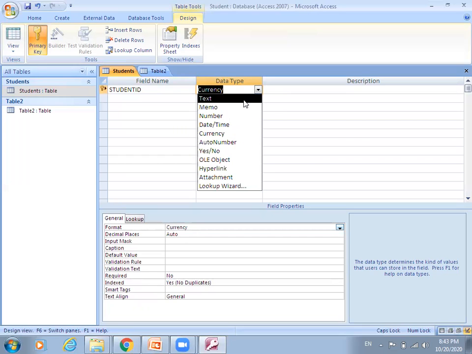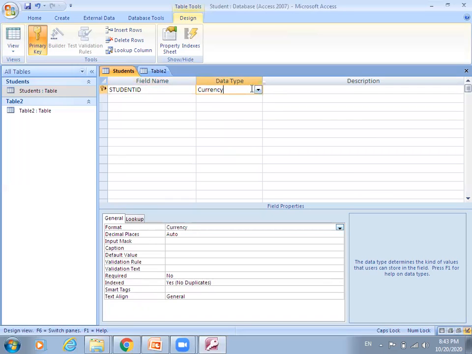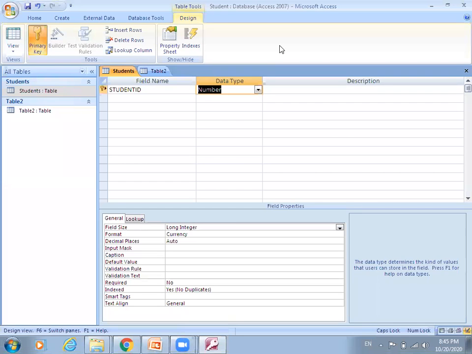For the student ID number, we can set AutoNumber or Number as well. Student ID is the primary key in this table. This small key icon indicates that it's a primary key. You can use this primary key as a foreign key in another table.